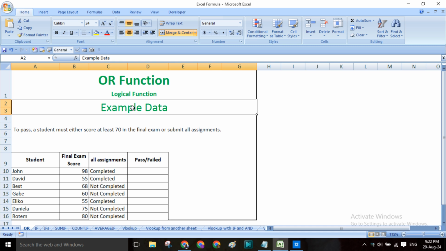We have divided this video into multiple segments. Segment 1, understanding the OR function.